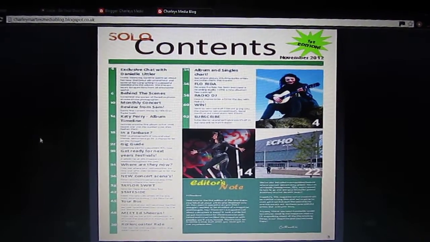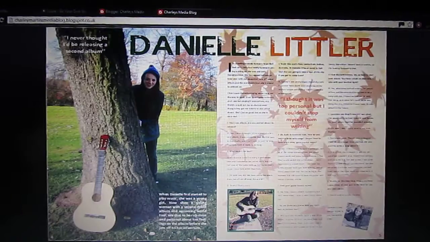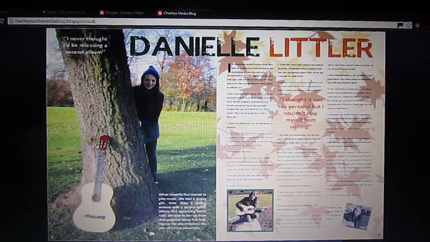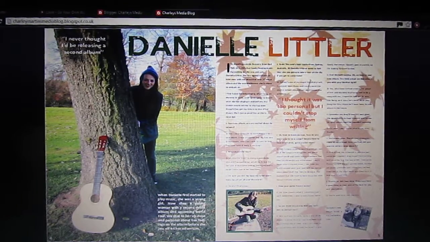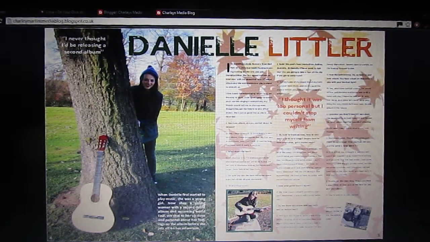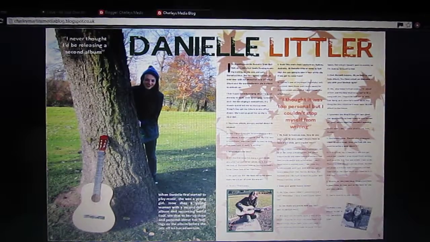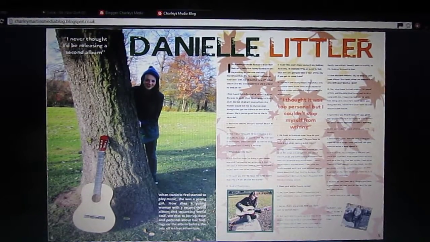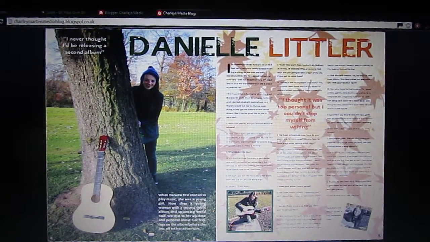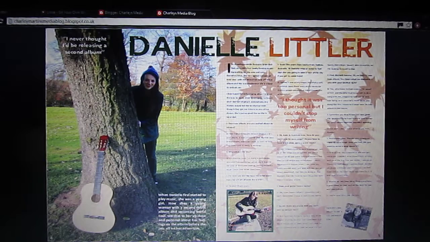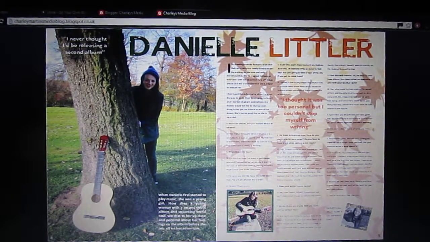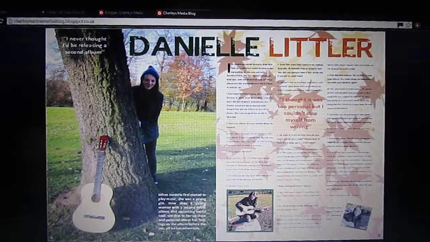And this is my double page spread. I particularly like my double page spread because I've used one massive picture from the photo shoot. I thought this was a good picture because she's also making eye contact, like the main cover as well. It also looks like she's relaxed, which I thought would be good.